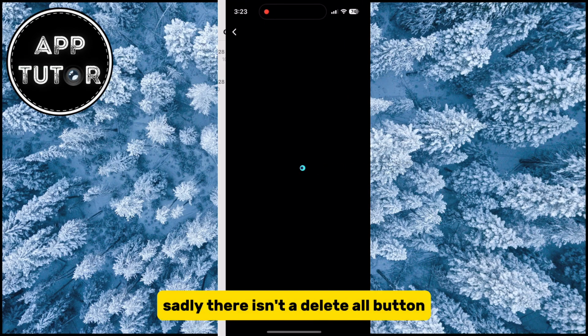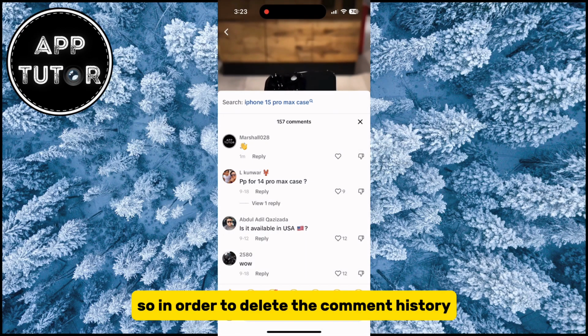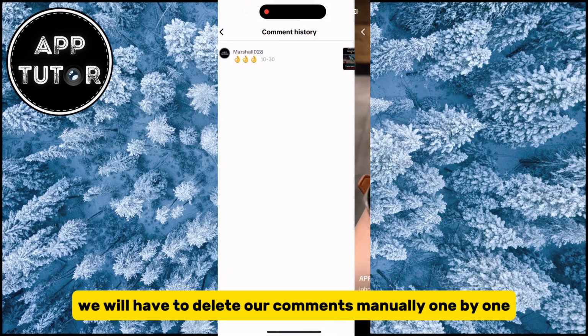Sadly, there isn't a Delete All button because TikTok doesn't give us that option. So in order to delete the comment history, we will have to delete our comments manually, one by one.